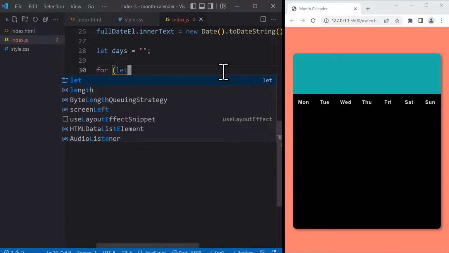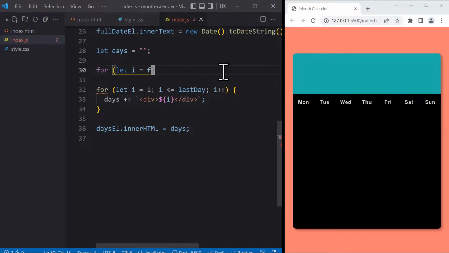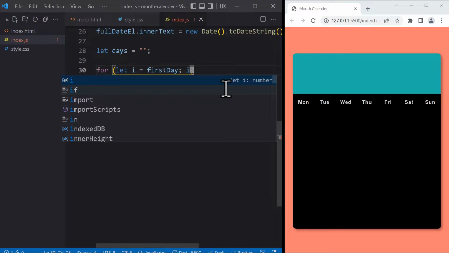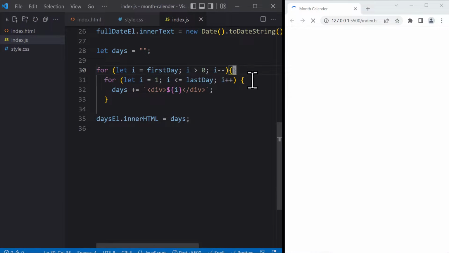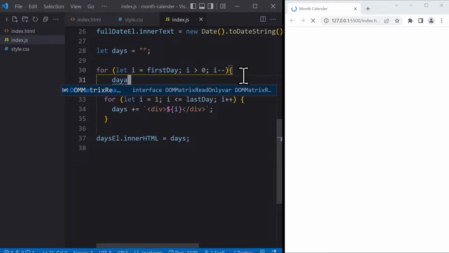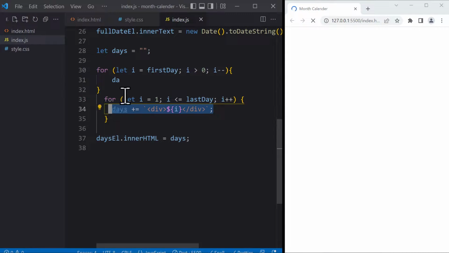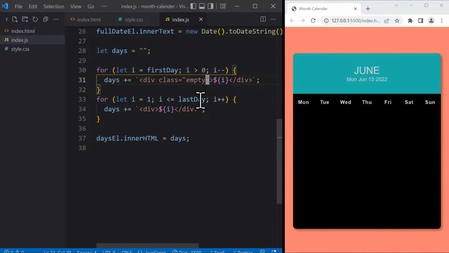So this one, i starts from the first day. So it starts from here, the Wednesday index, and it comes back to the beginning. So we just say i is greater than, I think i should be greater than 0, and then we decrease the i. We test this one. I'm not sure about this, so we try this first. So we just say days like this one. We need to copy this, and instead of this, we just have a class of empty. Empty. So it's not working.